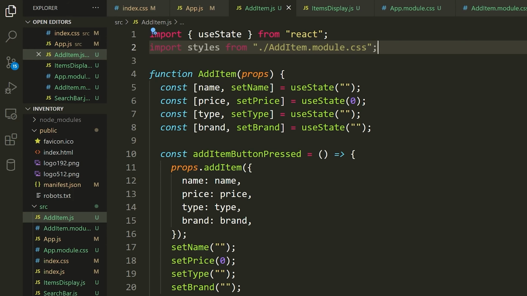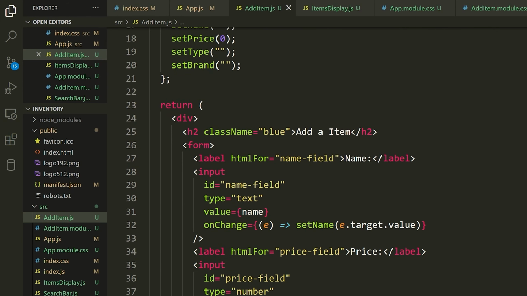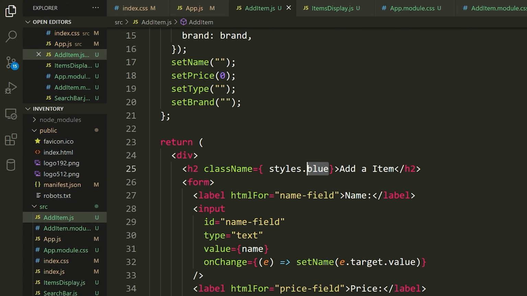Okay. And then here I would do the same thing, right? So I would go to my div and rather than class name blue, I would say this is equal to styles.blue. Of course, if I had a blue class defined inside of that module file.